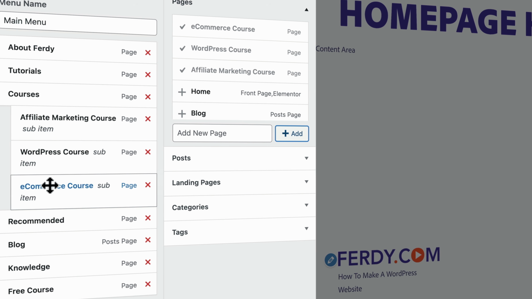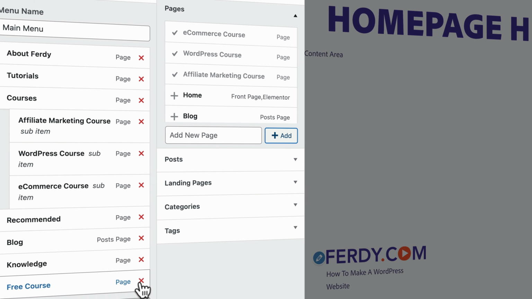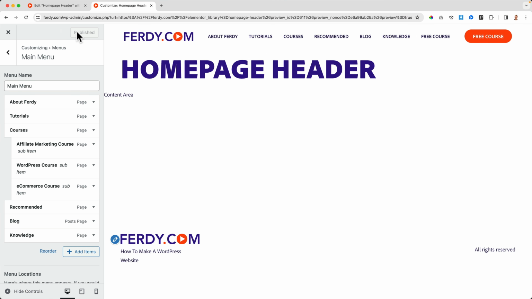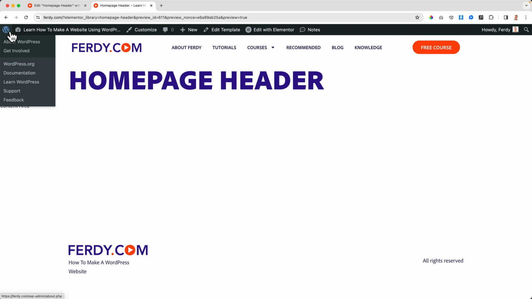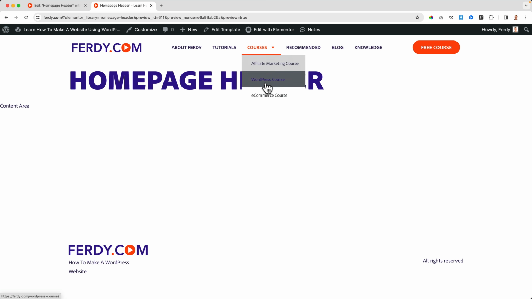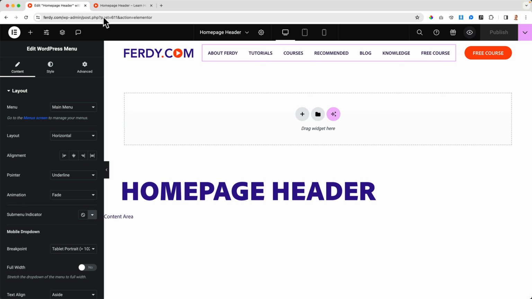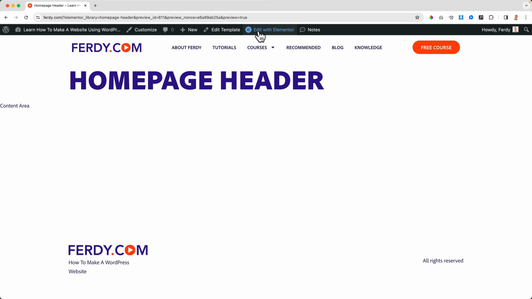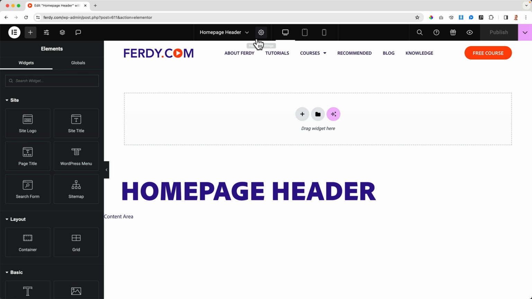I also get rid of the free course over here because I already have that in the button. So this will be gone. Like that. And now this looks like that. So now we can configure this. Let me close this and edit it in Elementor again.